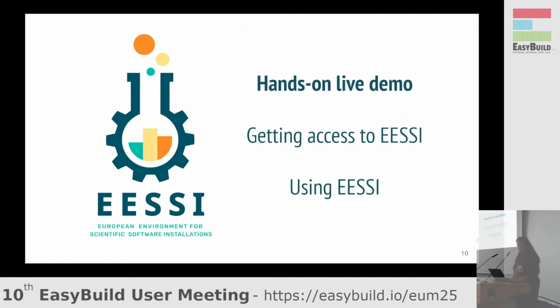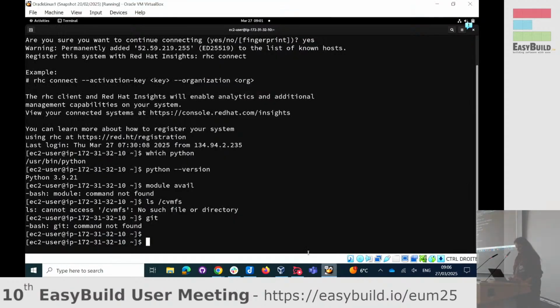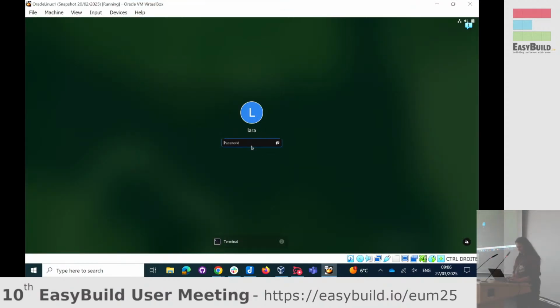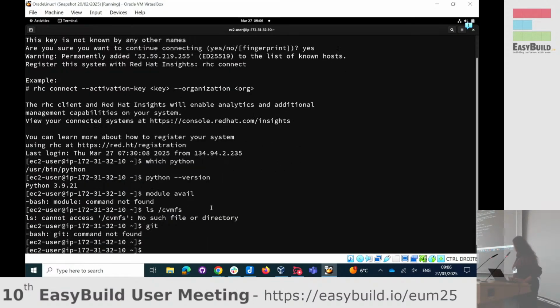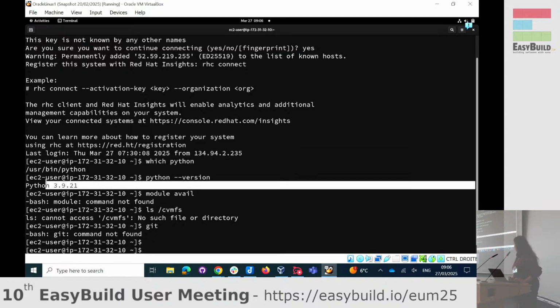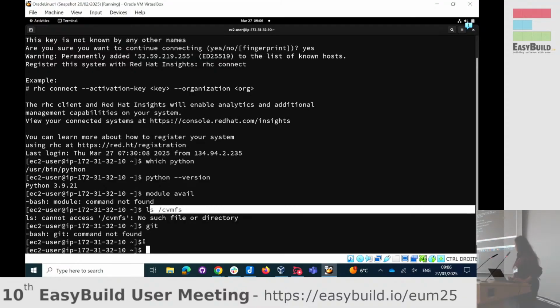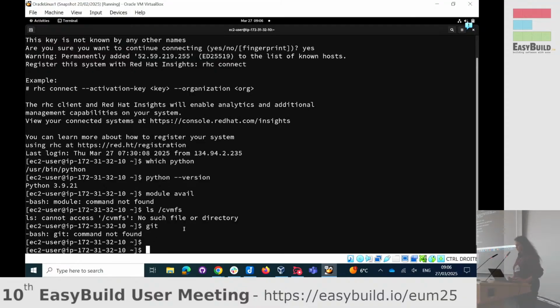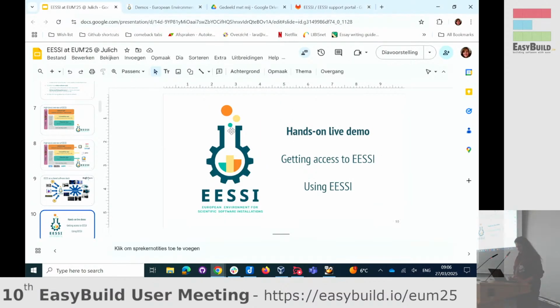So let's do a quick hands-on demo of EASY. Here I have a new machine that was made a couple of minutes ago. We have just a Python of the host OS 9.8. There are no modules there yet, there's no CernVMFS, and also no Git yet. So let me go to our documentation.